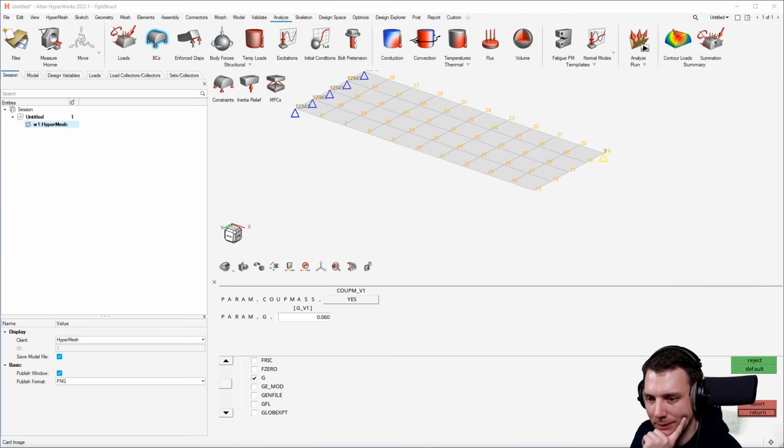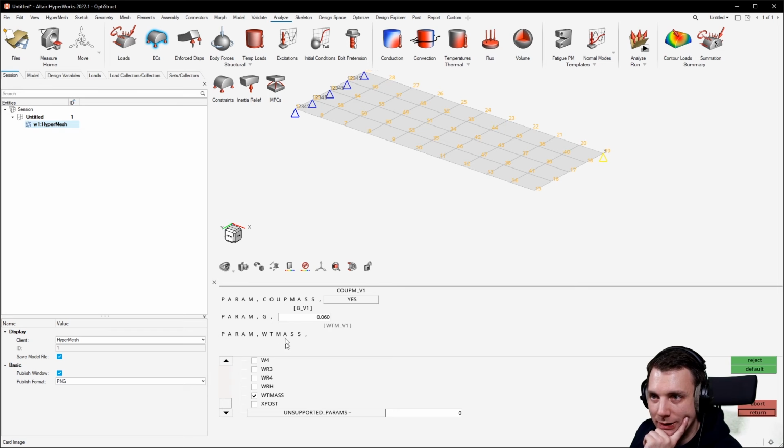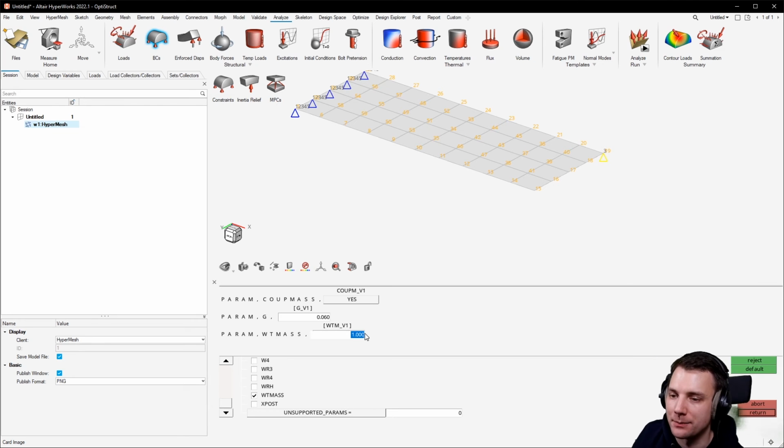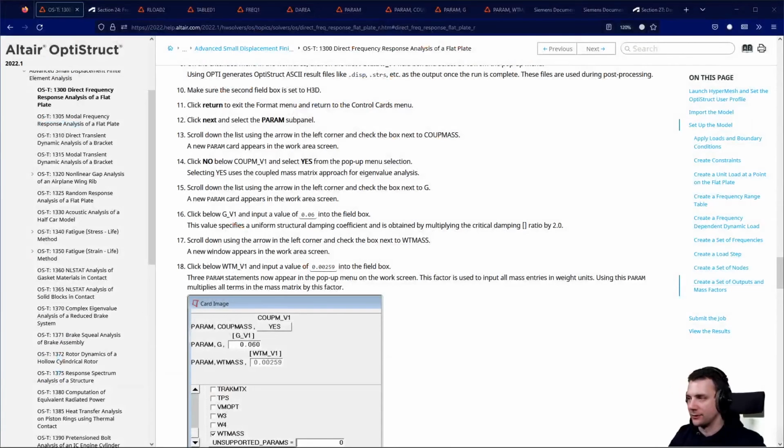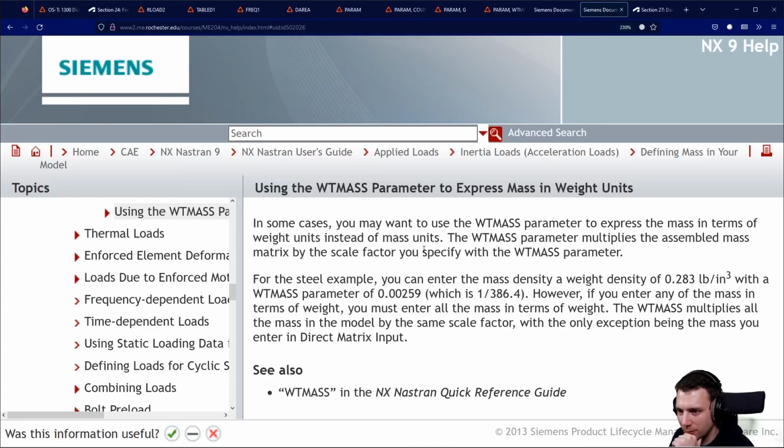So, structural damping. Then another thing at the bottom is weight to mass, which is set to be a factor here, and this allows you to input all the mass entries in weight units rather than mass units. Here I also have to Google a little bit about this weight to mass factor, and I think I found something here. You can see for a steel example you have a density, and then you can just use this weight to mass parameter, and this is exactly what the tutorial wants us to do.